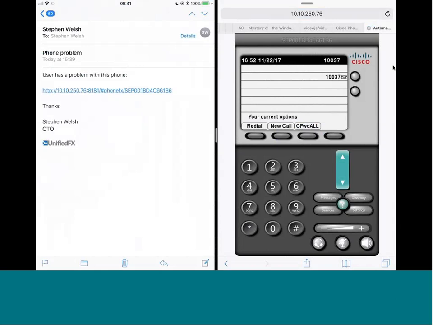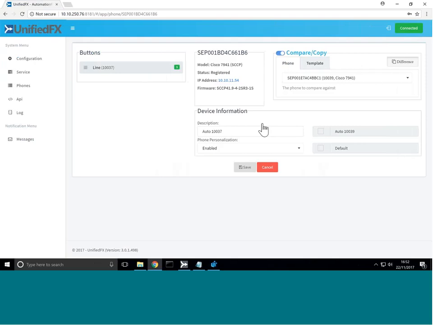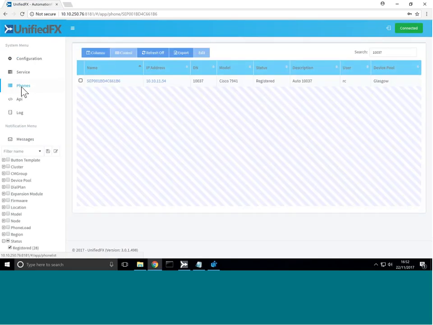Right, let's go back. So the next section, how long have I got? Oh, running tight on time now. I'll do the best I can, but I want to show you the UnifiedFX functionality, so I'll be quite brief about it. If I go to the phones page here, let's take that search criteria away for now.